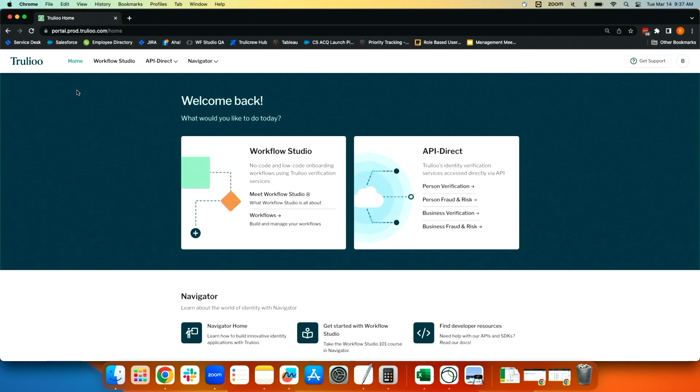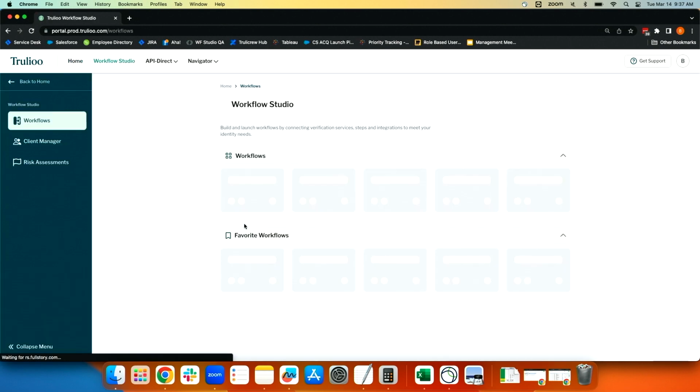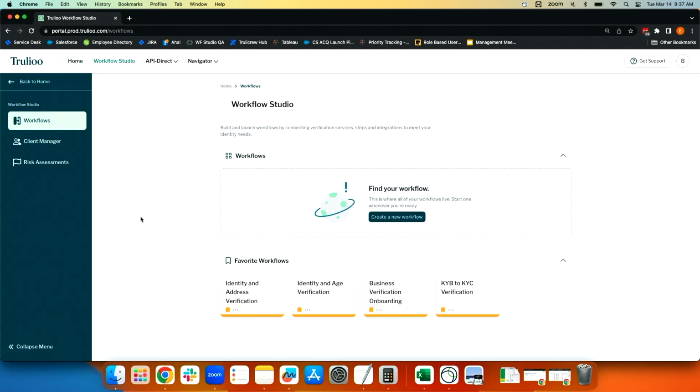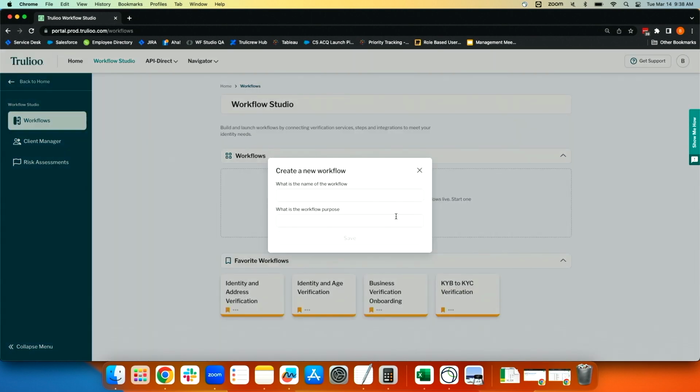All Trulioo customers have access to the features accessible from the homepage here. The API Direct on the right gives direct access to Trulioo's global service catalog of KYB and KYC identity services. But let's select Workflow Studio on the left. This is Trulioo's no-code environment that allows for programmable business logic right within the Trulioo platform. Trulioo has a robust catalog of pre-built workflow templates, but in this case, we're going to start from scratch and create a new workflow and give it an interesting name like Hello World.